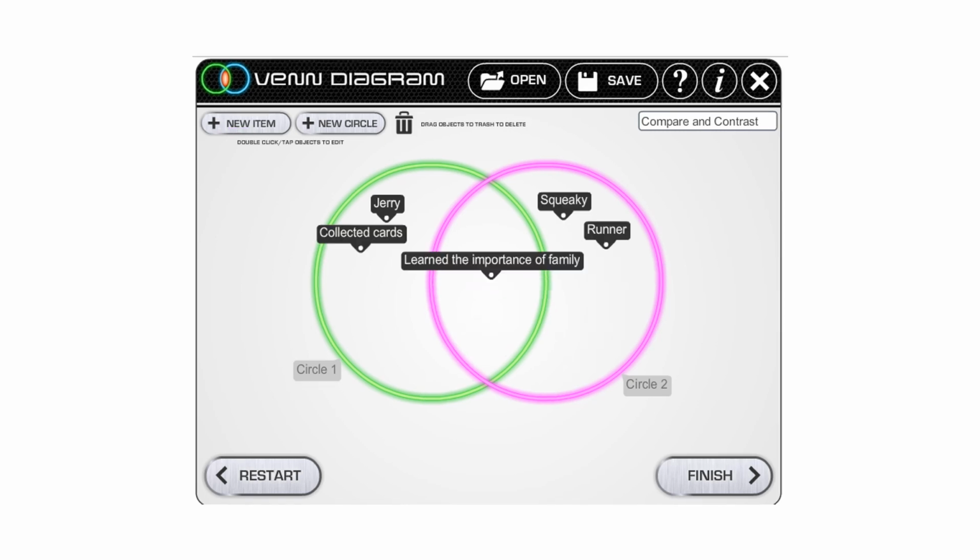And then I just continued adding things to my Venn diagram. On the outer circles, I put things that I thought were different about them. Jerry, he liked to collect cards, the president cards, and Squeaky, she was a runner. But I did want to also make sure I'm writing about their similarities in this inner circle. Something that was very similar about these two characters is that they learned how important their family members were. So that's how I'm going to be using my Venn diagram. And of course, you're going to want to fill yours up with as many differences and similarities as you possibly can, because the more time you put into brainstorming, the easier writing your essay is going to be.